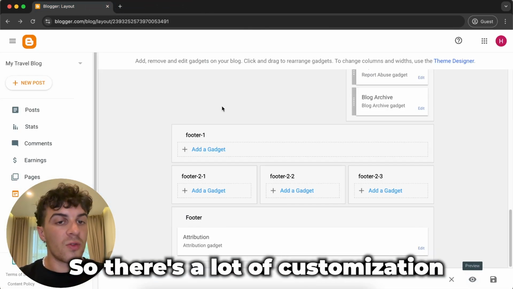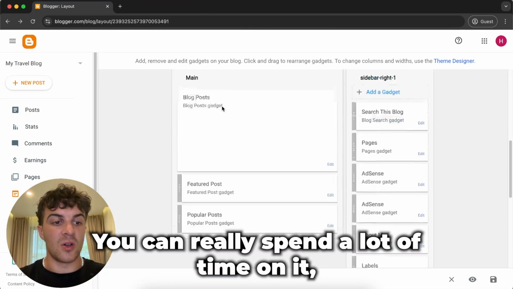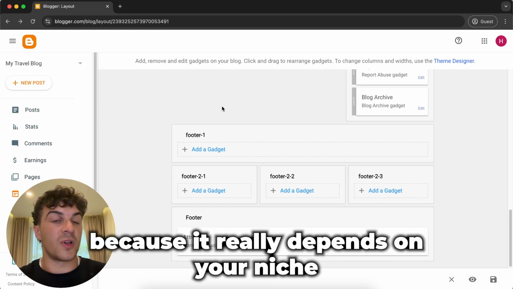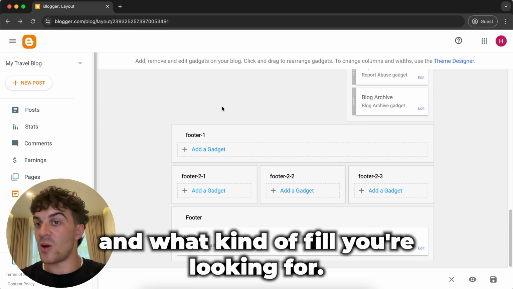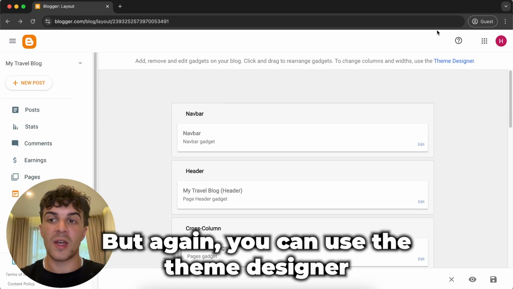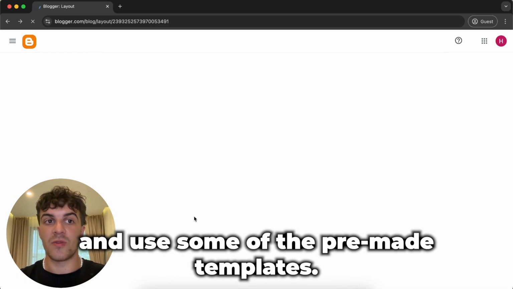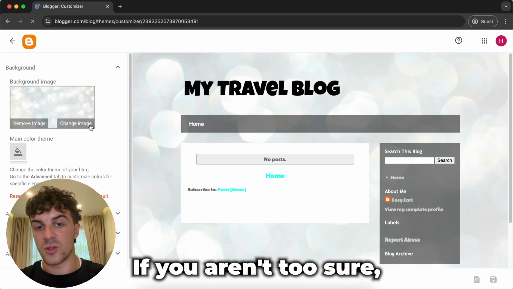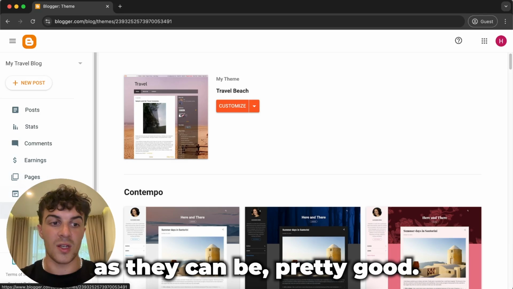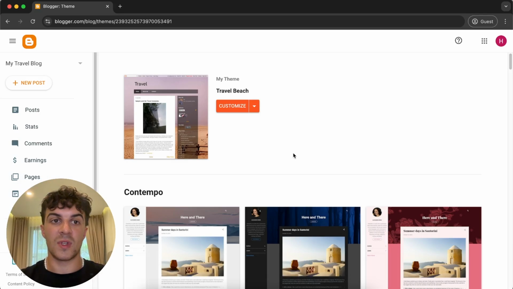So there's a lot of customization you can do here. You can really spend a lot of time on it, but I'll allow you to do that because it really depends on your niche and what kind of feel you're looking for. But again, you can use the theme designer and use some of their pre-made templates if you aren't too sure, as they can be pretty good looking.